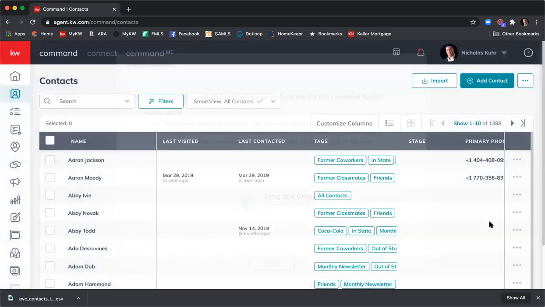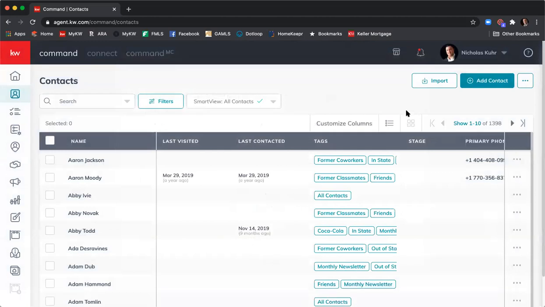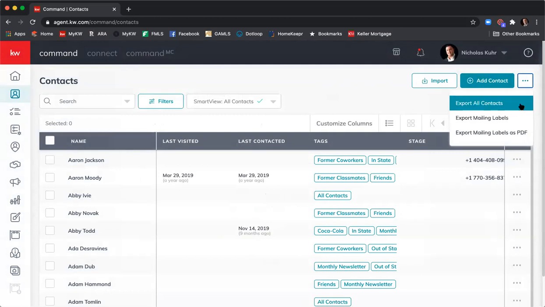Okay. And then one last thing I want to show you really quickly is over here to the right of add contact, there's 3 dots. If you click on that, it gives you 3 options: export all contacts, export mailing labels, and export mailing labels as PDF.